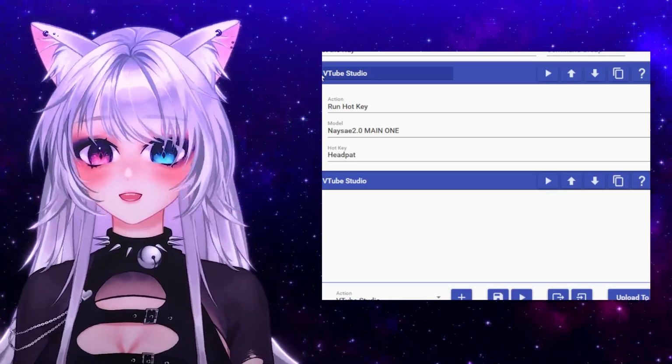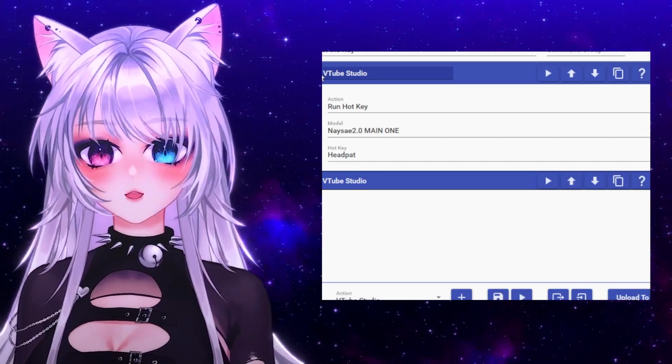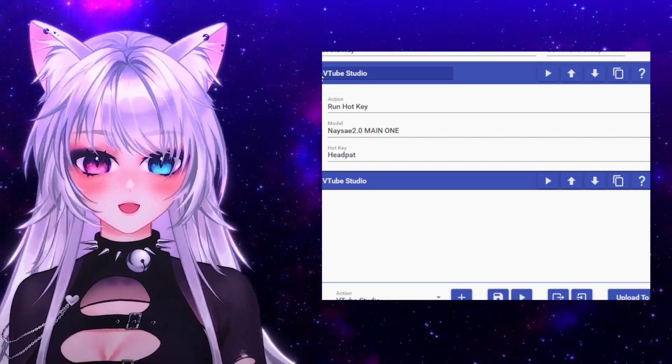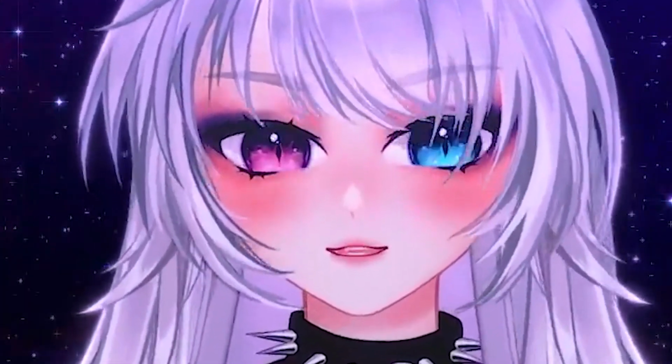Ta-da! Congratulations! You set up your first channel point redeem that sticks to your VTuber model. Let's go! Now you can assign the price for your channel point redeem and your community can redeem it in the chat.